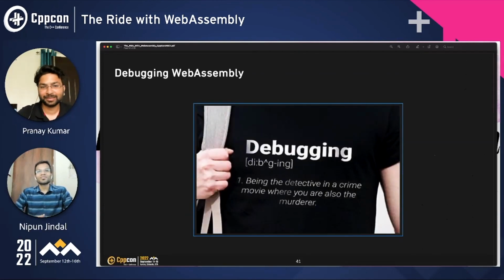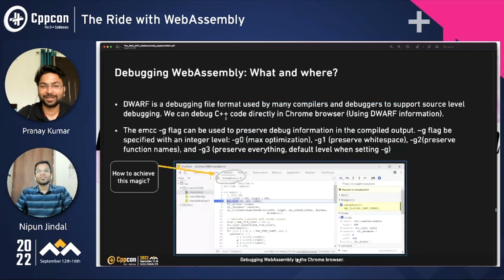So what debugging is, it's like being the detective in a crime movie where you are also the murderer, or if you're handling legacy code, probably someone else is the murderer. How do we debug WebAssembly?